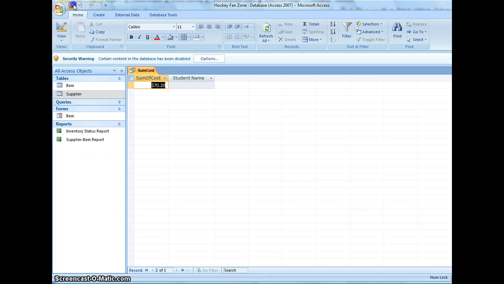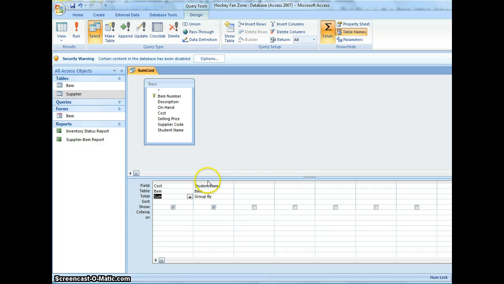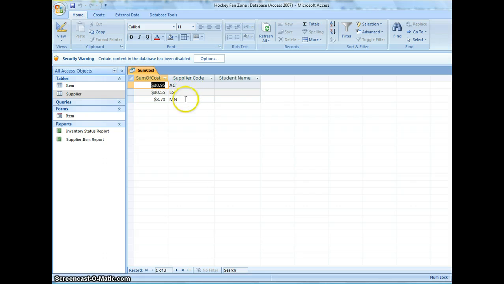So I'm going to go ahead and save that. I'm going to go back to my design view, and then once again I can change fields, so I can come in here and do the supplier code and then my name at the end. And with supplier code, what it does is it's going to take the sum of each of those supplier codes. So as I add fields, it will change what my query looks like. So here's my 3 supplier codes with the sum of the cost of those supplier codes.